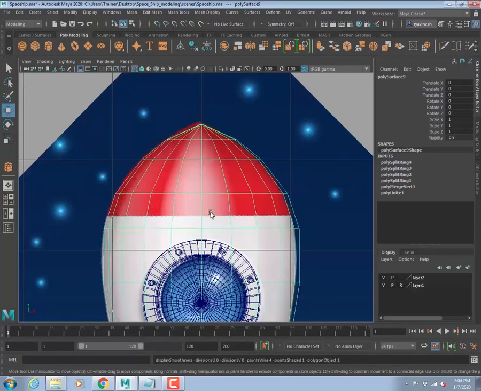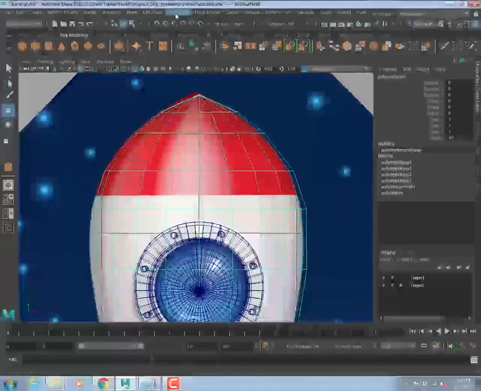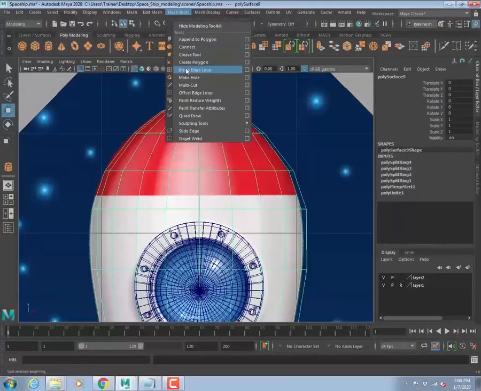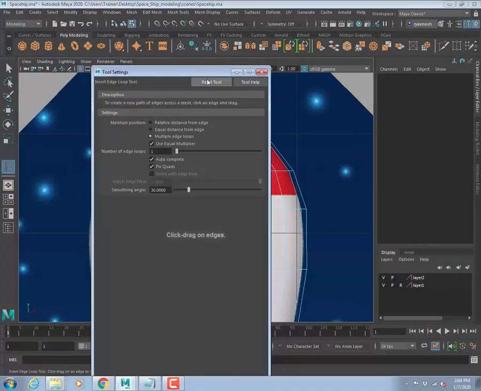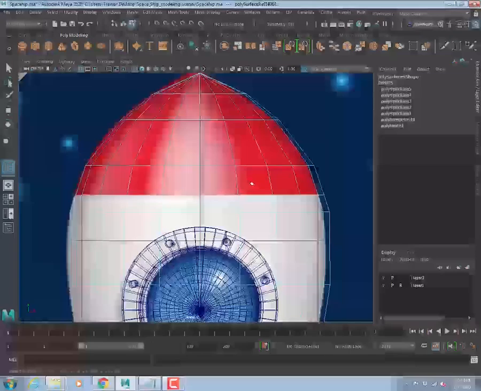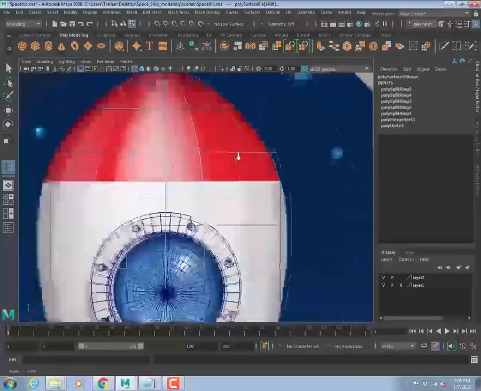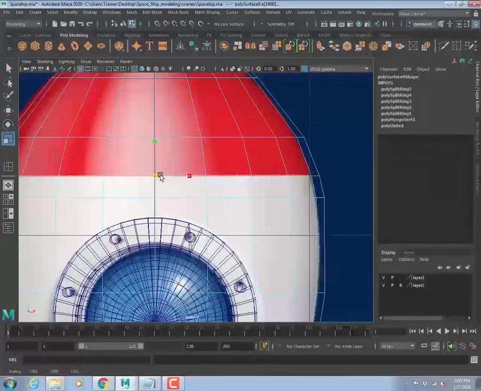So what we have to do is add another edge loop. Then we select the top part of the faces, right click, assign new material. So I'm going to add another edge loop. Mesh Tools, Insert Edge Loop Tool, option box, reset the settings, then click and add. Once you add, you cannot just leave it like that. You need to scale it up a bit so that this is not a straight line. You still need the curve of the rocket's body, something like that.